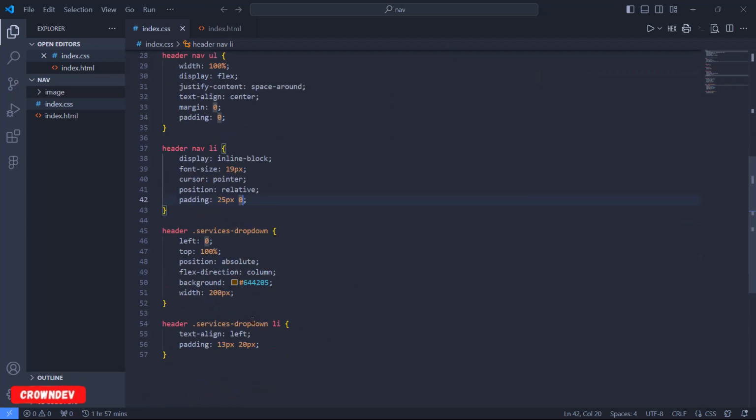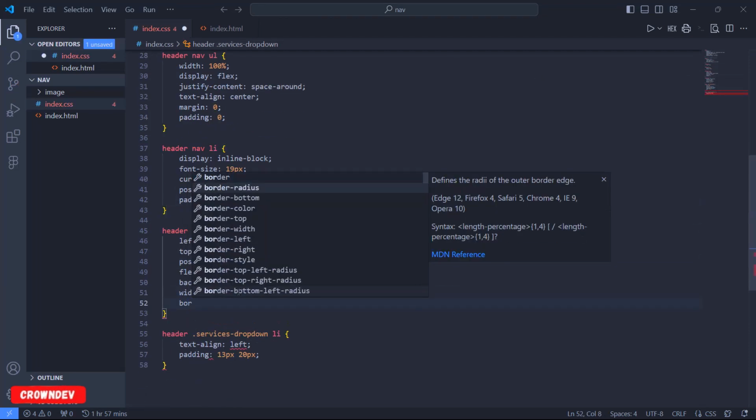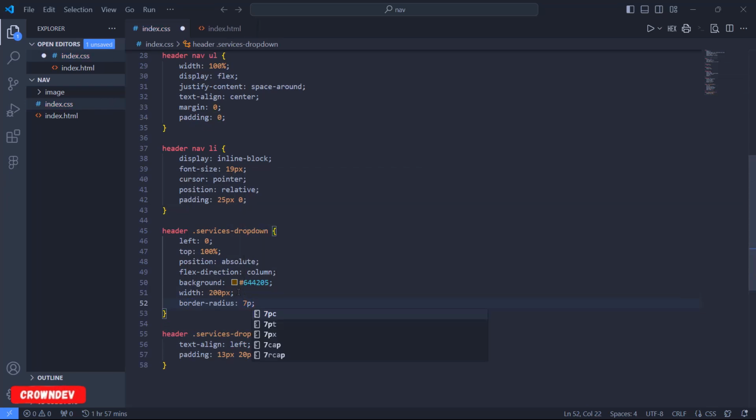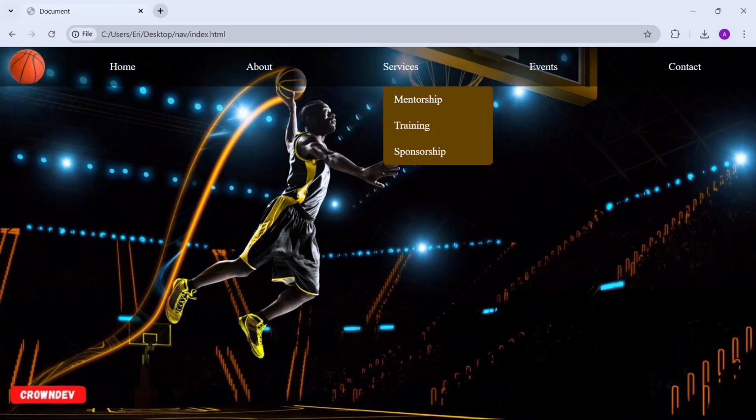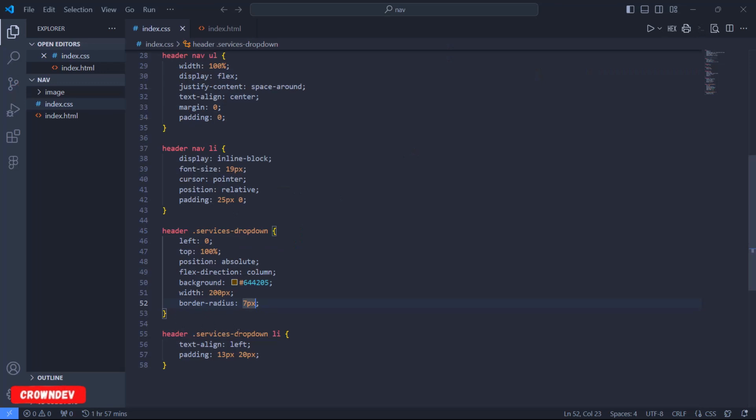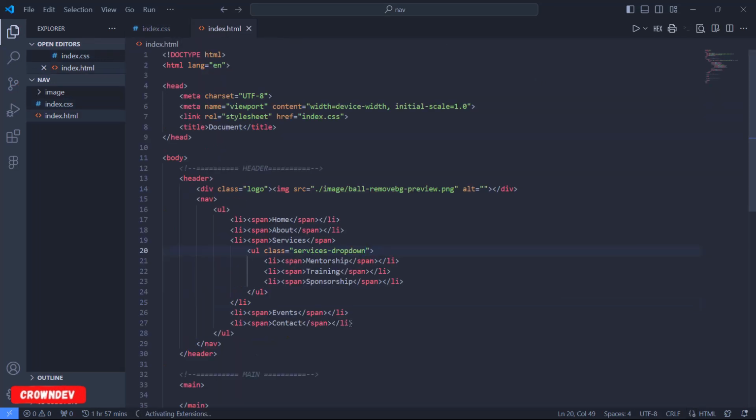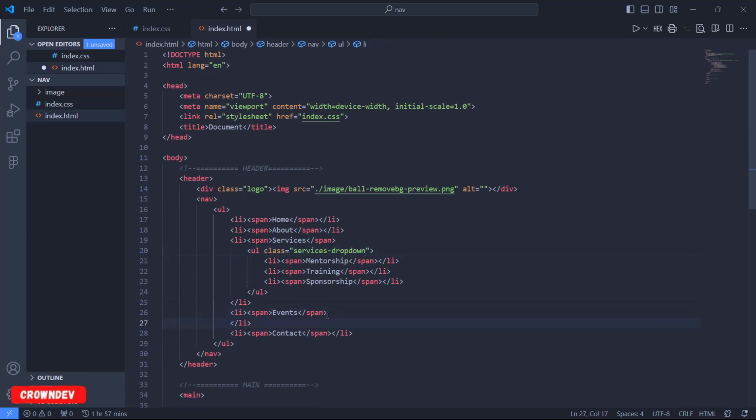Also, under our drop down menu, let's have a border radius of about 7 pixel. So we see mentorship, training, and sponsorship. Now we also need one for event. For the event, we can have championship, we can have tournament.